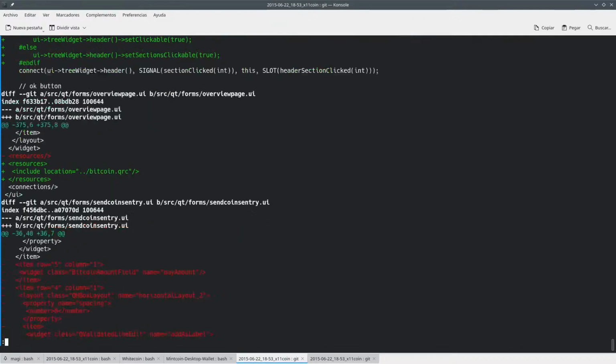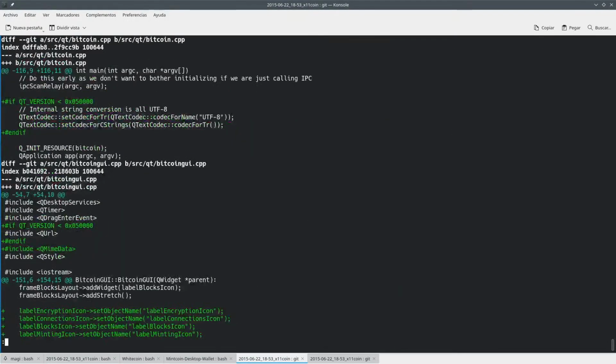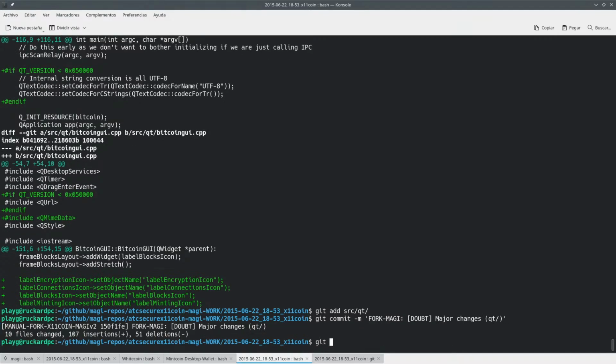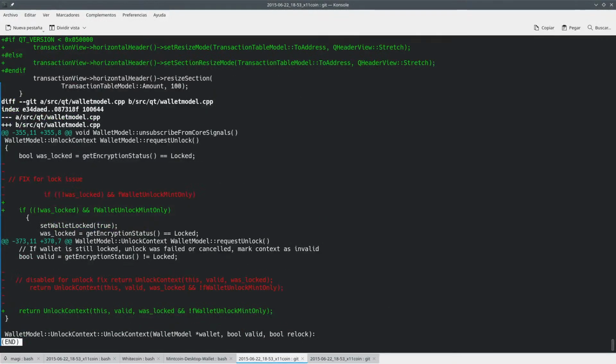Okay, so now we have everything else which is useful, if you ask me. So this should be a commit, which is a doubt. Okay, so this is major changes on the Qt side. Okay, yeah, and here we have all the major changes. There are some changes about Qt4 and Qt5. We don't care about them.